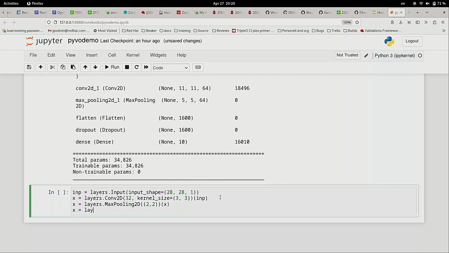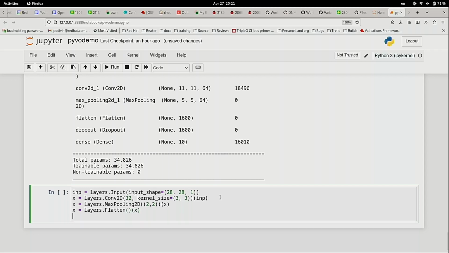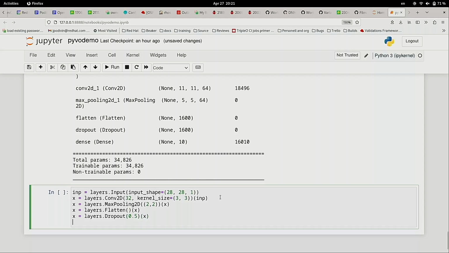And once again, we're going to use the x, and because I'm lazy, I'm just going to call it Flatten. And Flatten doesn't need anything as an argument because it's a dumb operation that just flattens the things into 1 dimension. And then I'm going to use the Dropout. I'm just going to give it 1 parameter, which is 0.5. And once again, I'm giving it the previous layer. And finally, I'm going to have a Dense layer with 10 individual neurons. Activation is going to be softmax.